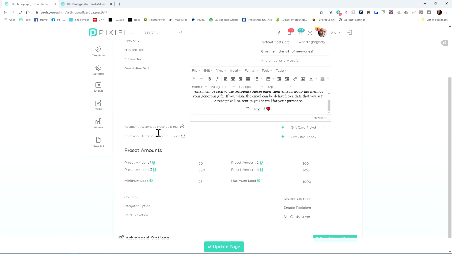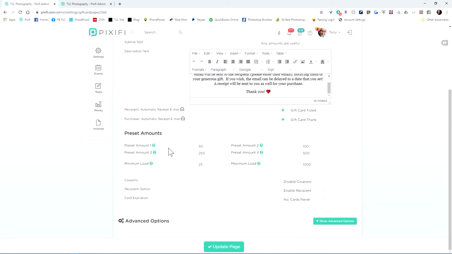And so you can also pre-select what the emails are that go out. And remember the emails that I showed you earlier. Here is the one that is the ticket view. Okay, and that's what the recipient will get. And the purchaser gets the thank you email. They get the same information. They can just send that email on to whoever they got the card for. But if they are sending it as a separate recipient, then the recipient gets this email. So then you can preset your amounts. I got 50, 100, 250, 500.